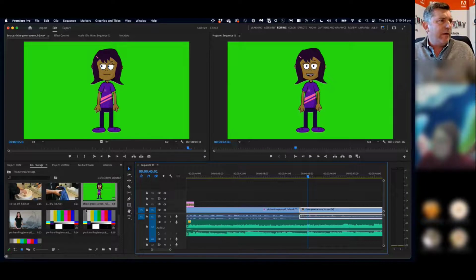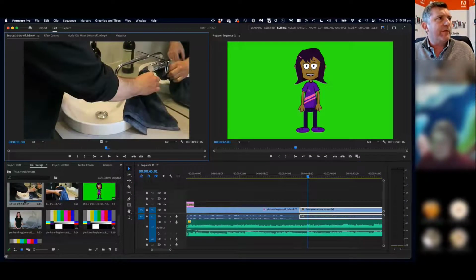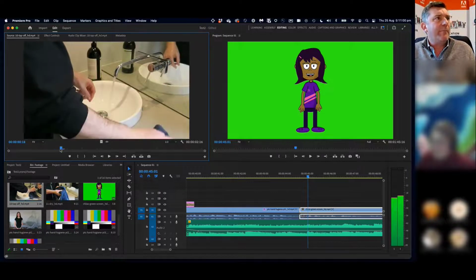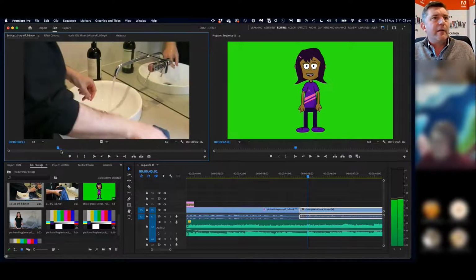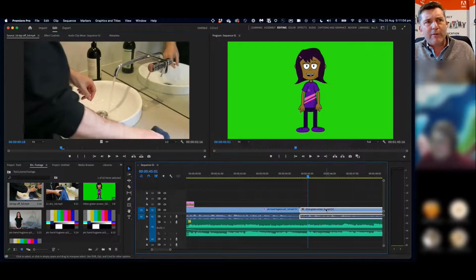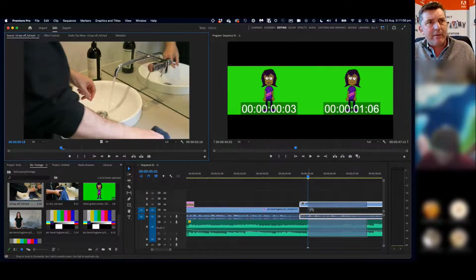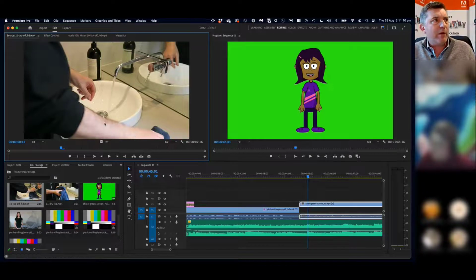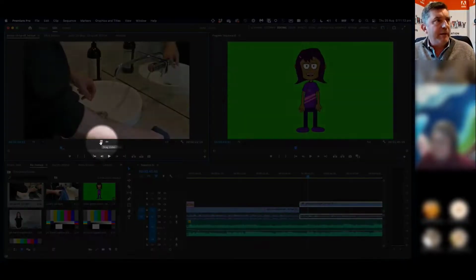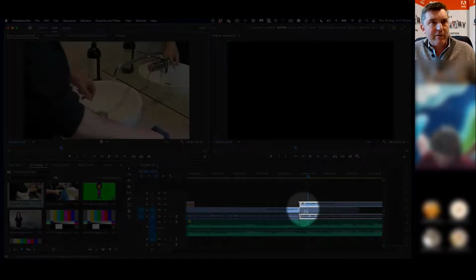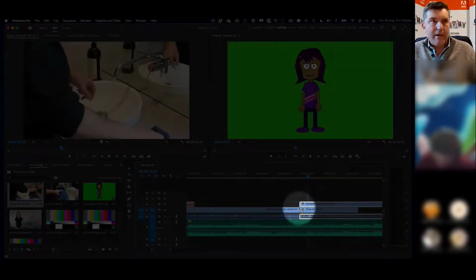So I'm going to choose another bit of footage here. Maybe I'll just grab that bit of footage. So that'll become my background. What I want to do now is bring the green screen up a layer and bring my background behind it, but I don't want to bring the audio there. So I'm going to use this magic button that I talked about before, drag video only, and I'm going to drag just the video behind.